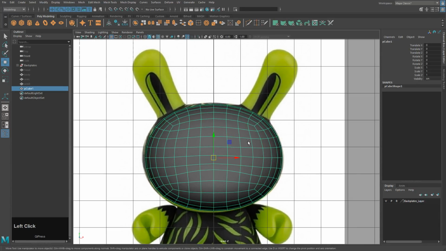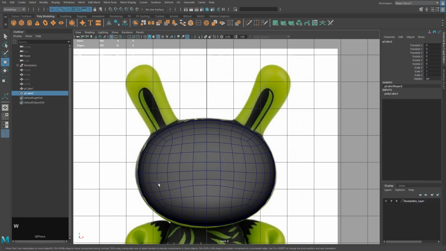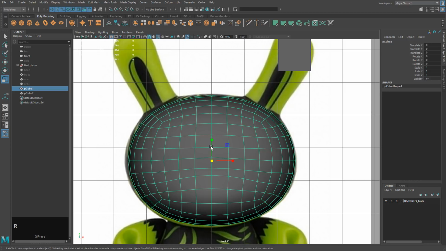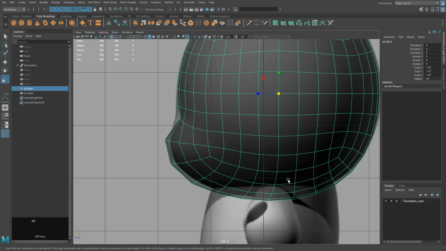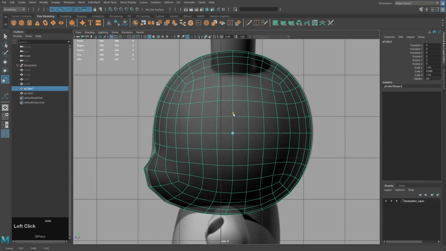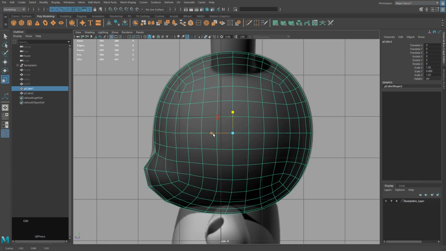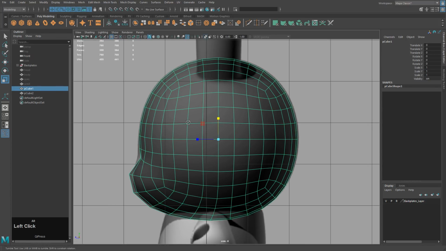Now let's make the ears. I want to make a cube. Move it up here. By the way, when you subdivide something, it kind of shrinks a little bit. So I'm just going to press R and just scale it up a little. Check the side here. Maybe we squish it down just to match this a little better. Okay, and then we just go to Modify, Freeze Transformations. Freeze. There it is. Okay.